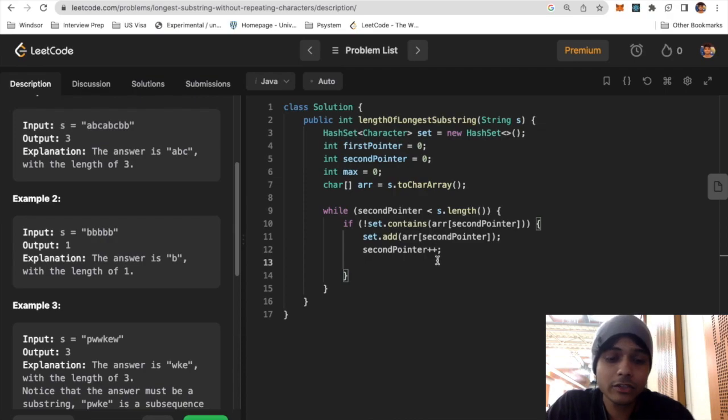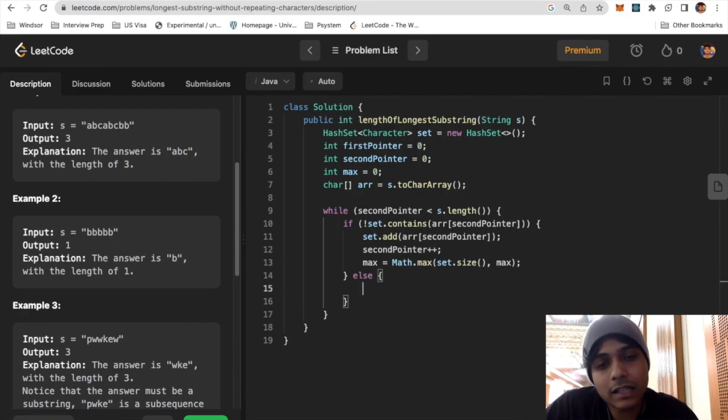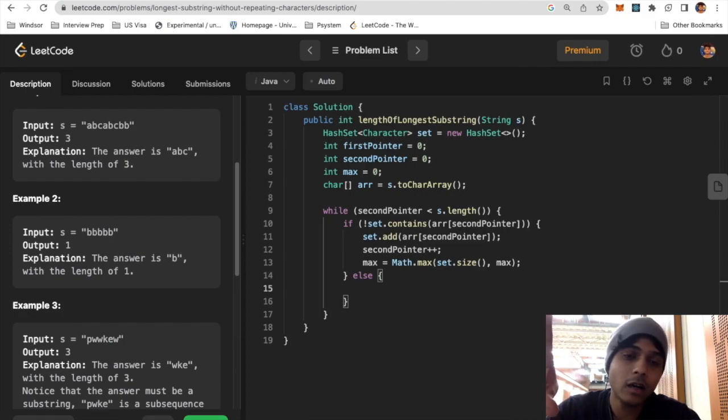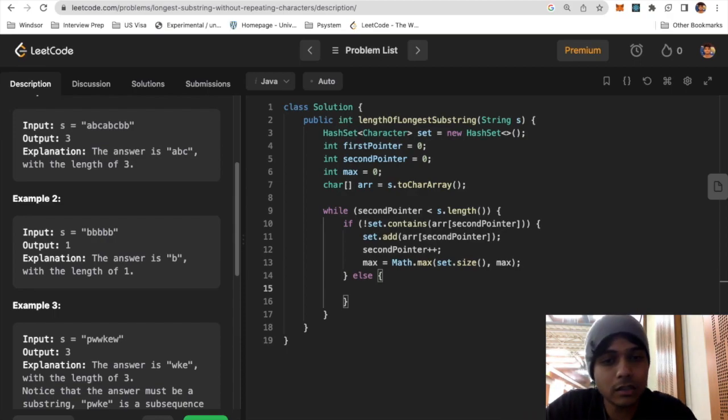And the other thing that we need to do is update the value of max to the maximum that we found so far, right? So set dot size and then max. Yeah. So if the set already contains the character, we need to remove the character at index I, which in this case is the first pointer, and then we increment the first pointer to the next position, right? So that's what we're gonna do.